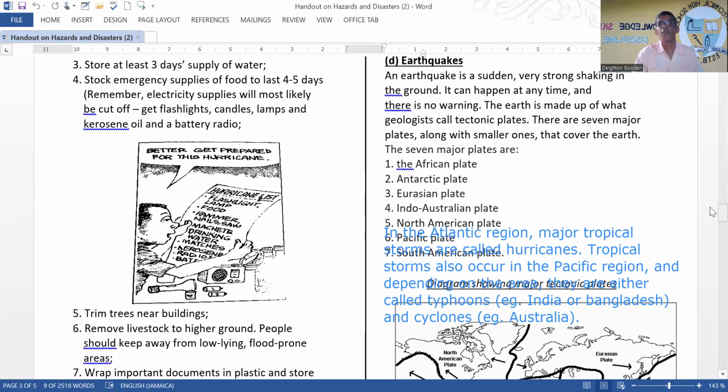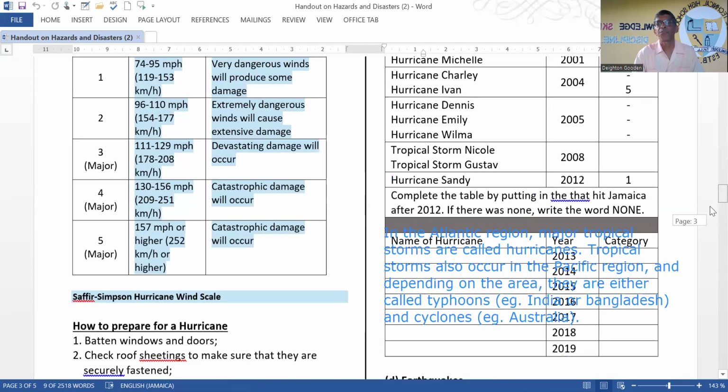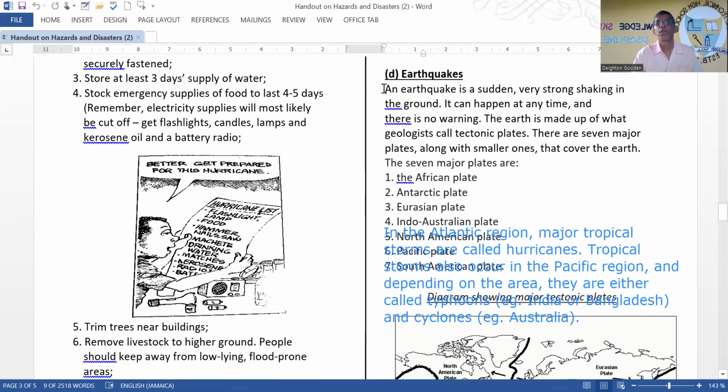The 7 major plates are the African plate, Antarctic plate, Eurasian plate, Indo-Australian plate, Pacific plate, North American plate, and South American plate. So this is what I want you to understand. An earthquake is a sudden, very strong shaking of the ground. It can happen at any time without warning. The earth is made up of tectonic plates, and there are 7 major plates. You underline from earthquake up to 7 major plates.